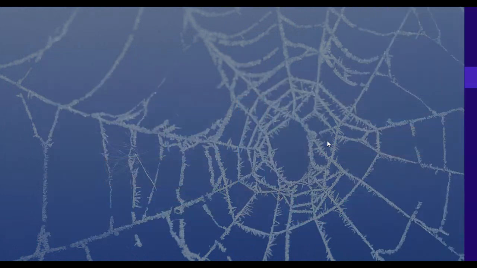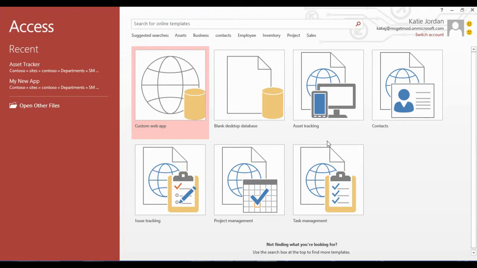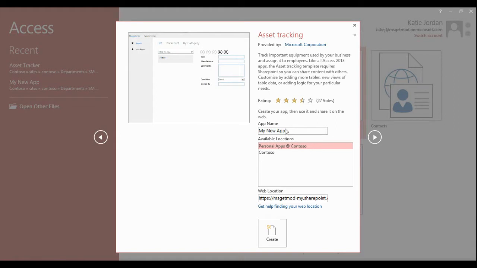Let's start in Access 2013, where we're going to build the asset tracking app we saw in the previous demo. So you can see Access has the option to create a standard blank database or a web app, or there are some default templates like this asset tracking app, which is the one we're going to choose. So let's give the app a name. We're going to call it Customer Asset Manager. And all I need to do now is tell Access where we want to publish the app.